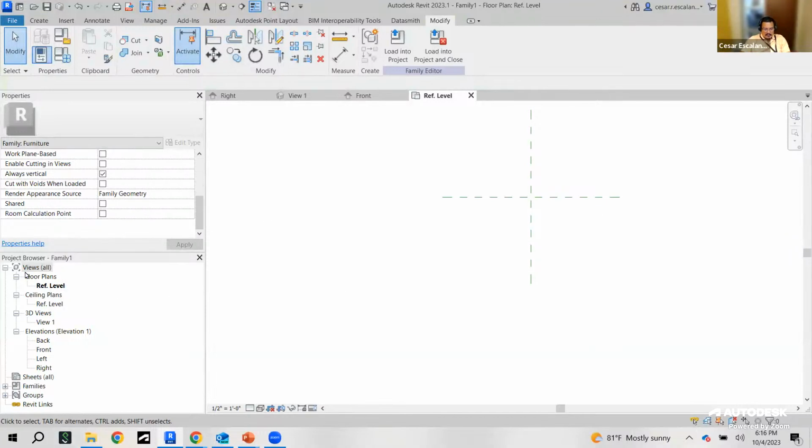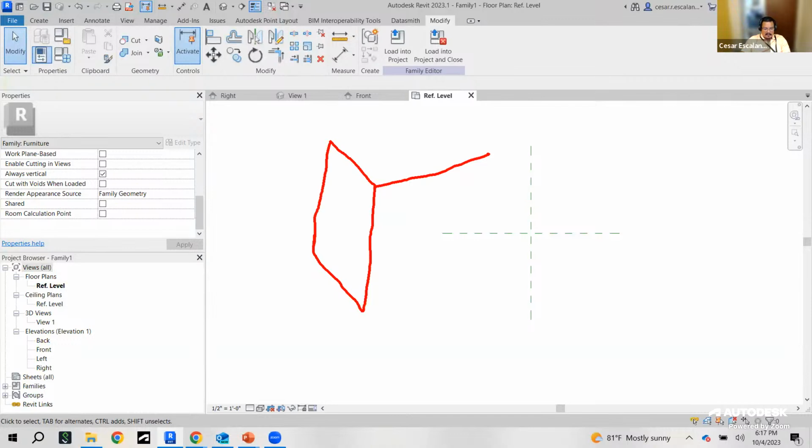Also notice there are all these different views. There are floor plans, ceiling plans, 3D views, elevations. These are ways to change and modify elements. But we're going to create a cabinet. In a nutshell, let me sketch what we want to do. We want to create a wall cabinet. So it's a simple box.